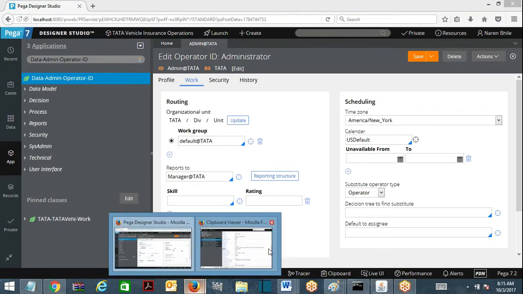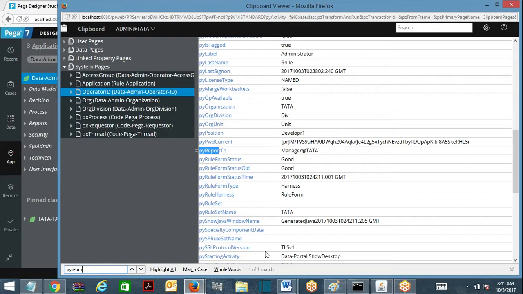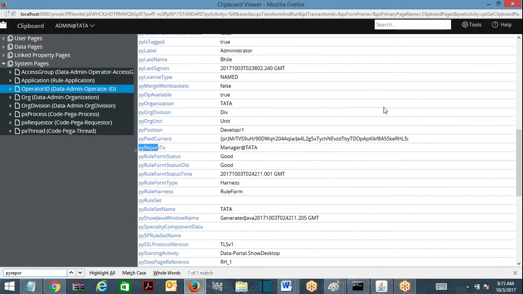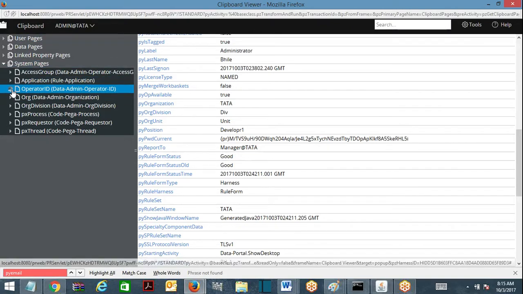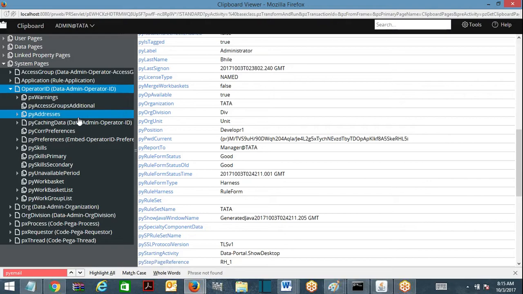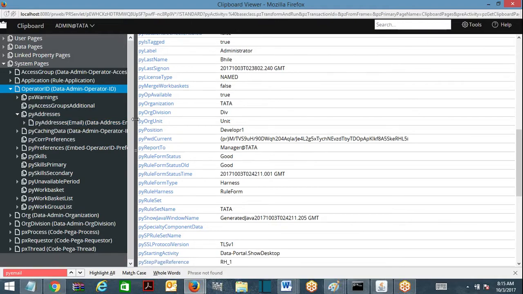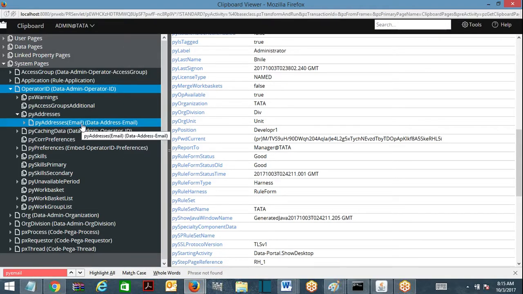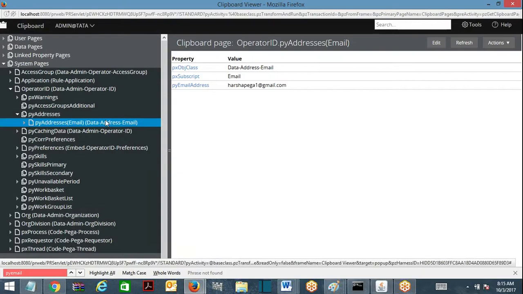Now, other than this, email address, where is the email address? So py email, look at here, py email, is it available? Search, it is not coming. Now expand this operator ID page and you have one page called py addresses. Okay, expand this. This is the one, py addresses of email. Click on this, you have email address.